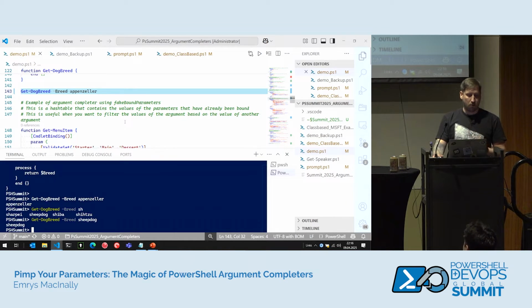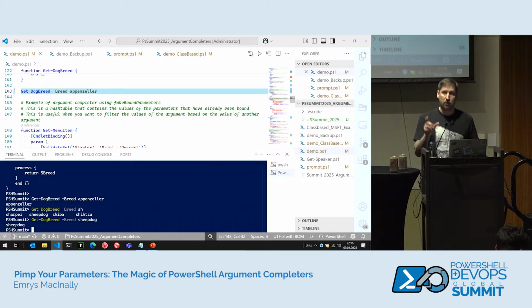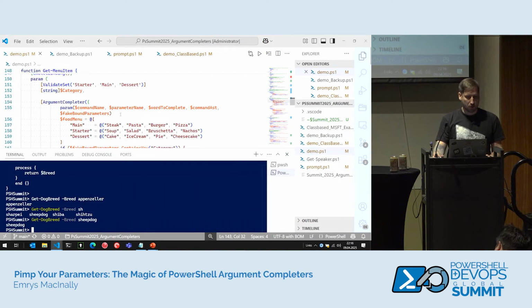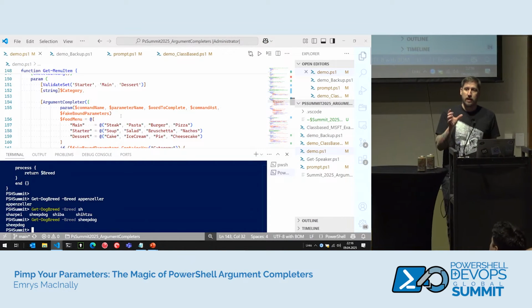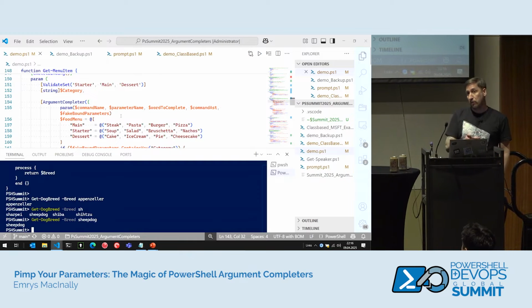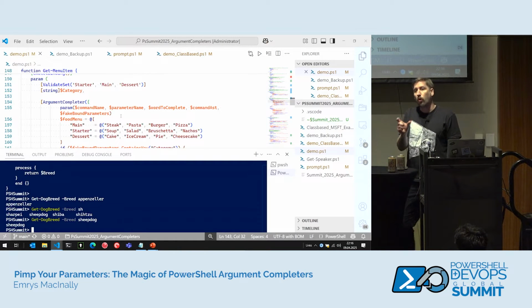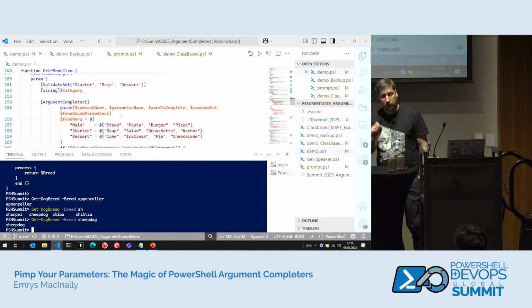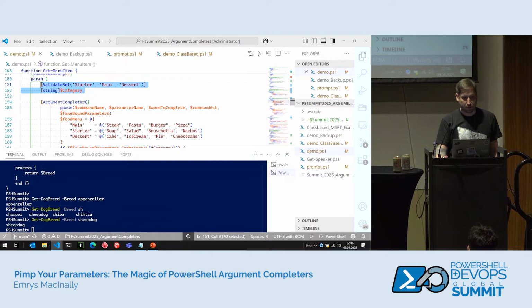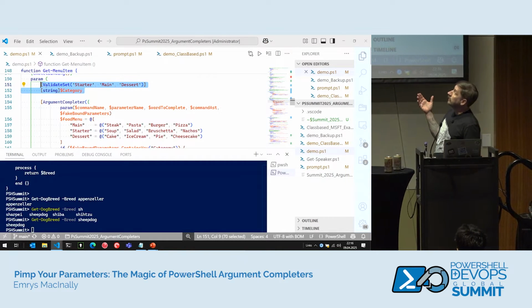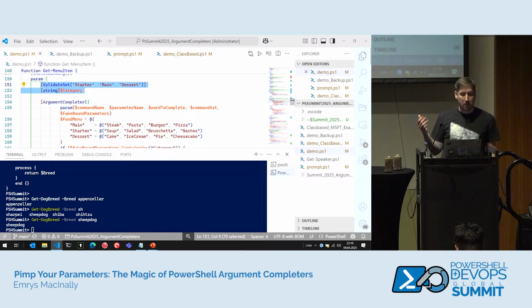Okay, now we go to the fake bound parameters. So that was the last value in our param block. And what the fake bound parameters are, it's just a hash table. In a hash table, you'll have the parameters and the values the user already added to that function. So in this example, I've got two parameters. I've got a category, which is just a ValidateSet. In this case, it's just starter, main, and dessert, so what course I want.